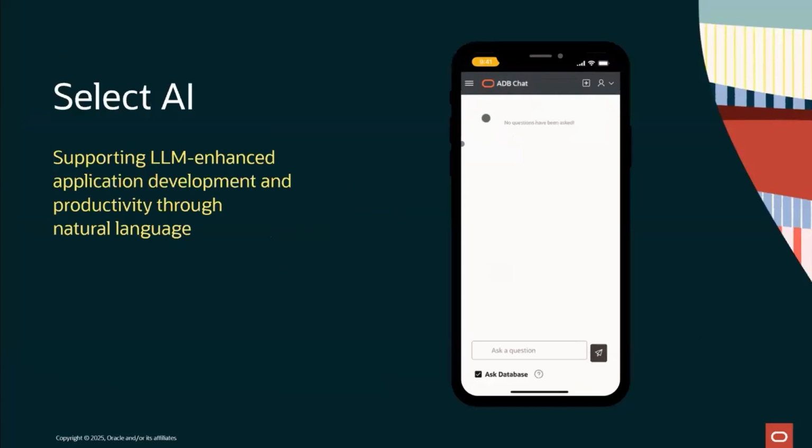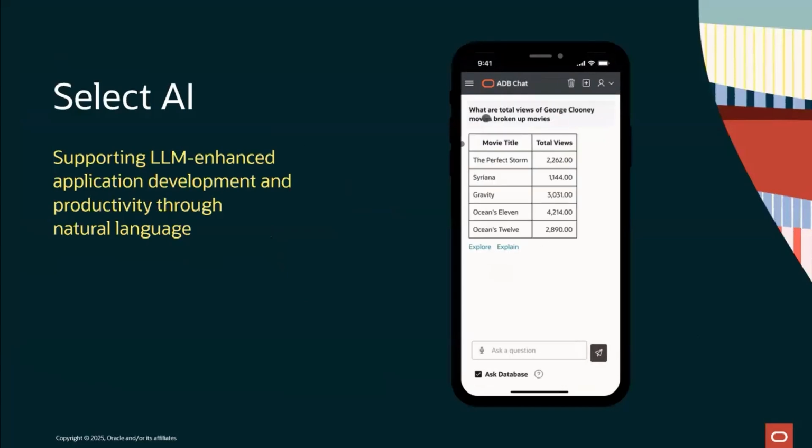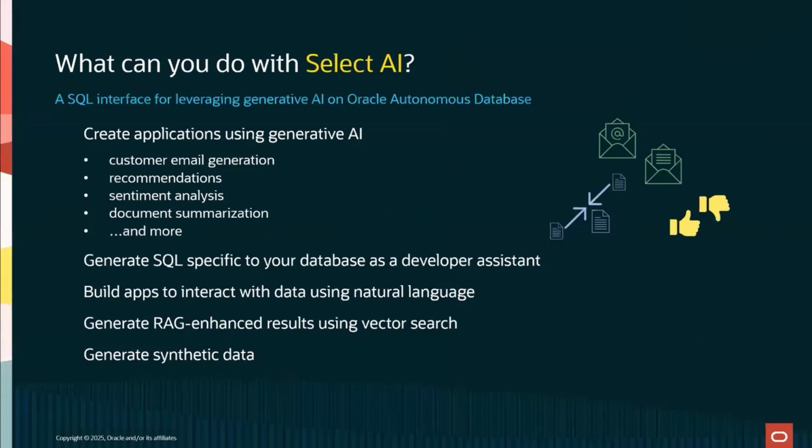So Select AI allows you to develop applications using generative AI, specifically large language models and transformers, doing this easily using SQL and PL/SQL. Select AI originated as a component to generate SQL from natural language questions or prompts using metadata from tables in your database. Now, we first launched Select AI for Autonomous Database 19c and then 23AI. And just recently, we released Select AI for non-autonomous database instances with 23.7. I'll say a little bit more about that later.